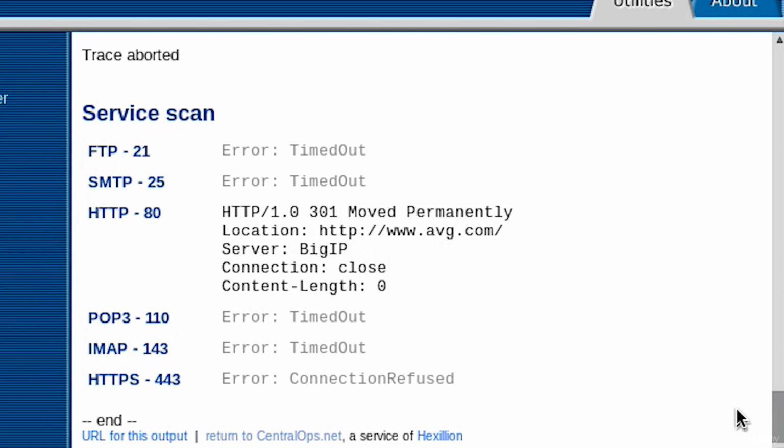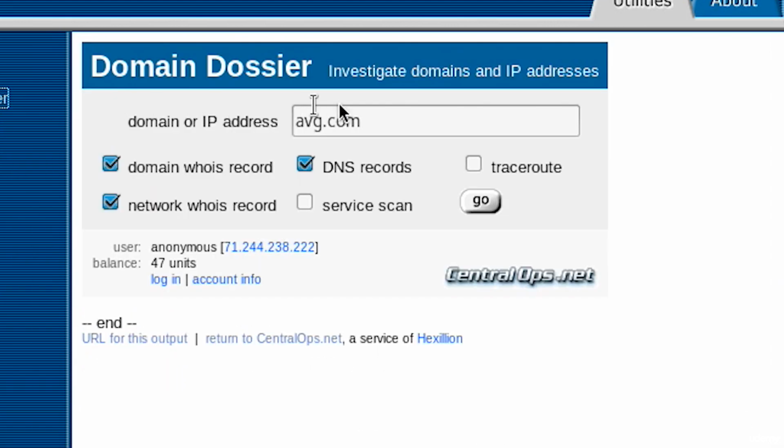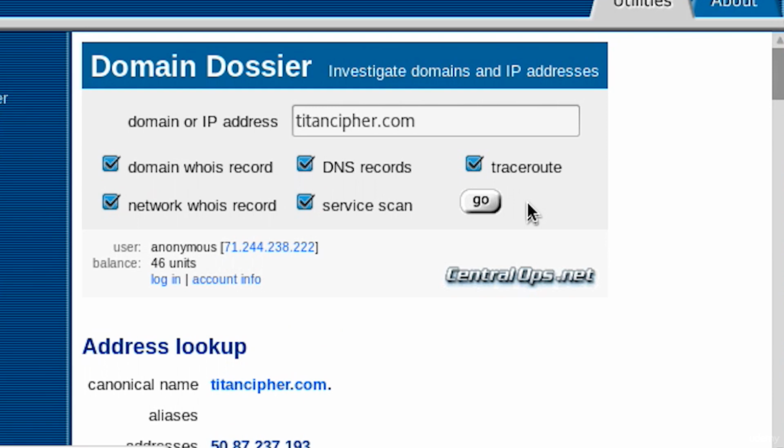So let's do another domain dossier. This time we're going to use a small business. From domain dossier, I'm going to go to titancipher.com. And I'm going to use service scan and traceroute, and then hit go. Now titancipher.com is a domain that I own.